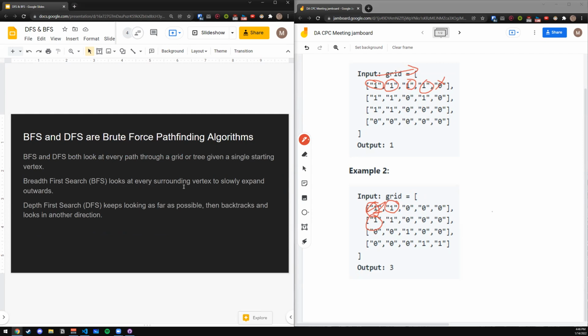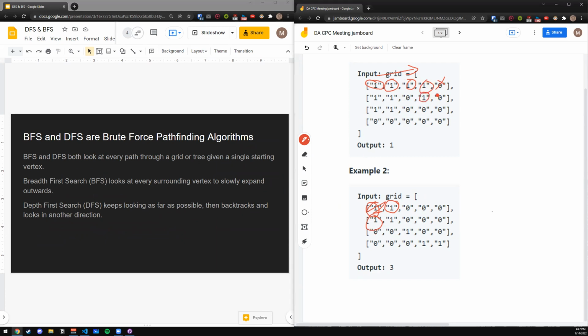BFS looks at every surrounding vertex and slowly expands outwards. And then DFS looks as far as possible, and then you backtrack. So you hit a 0, right? And then you backtrack, you go find the next thing, and then these don't work. So this is done. This is done now. And then this can't go anywhere else. This is done. So you keep on going farther, and then you come back, and then you go here.